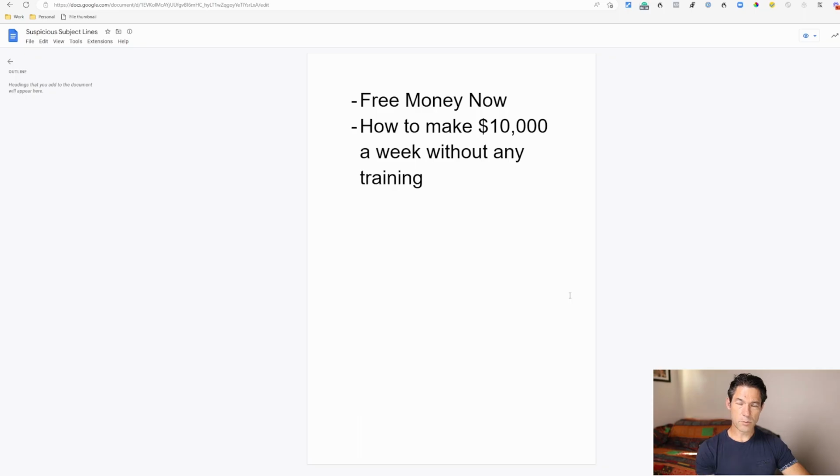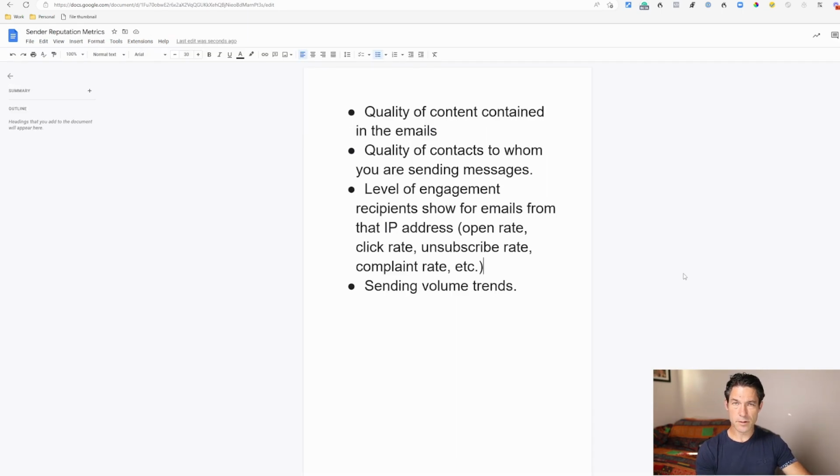So for example, if you send a message that has a subject line like "free money now" or "how to make $10,000 a week without any training", then there's a good chance that that is going to end up heavily impacting your sender reputation and for the message to either just get rejected outright or to land in someone's junk mail. There's a few different metrics that service providers use to determine sender reputation. So the quality of the content contained in the emails is one of them, which I just spoke about with regards to suspicious looking subject lines.